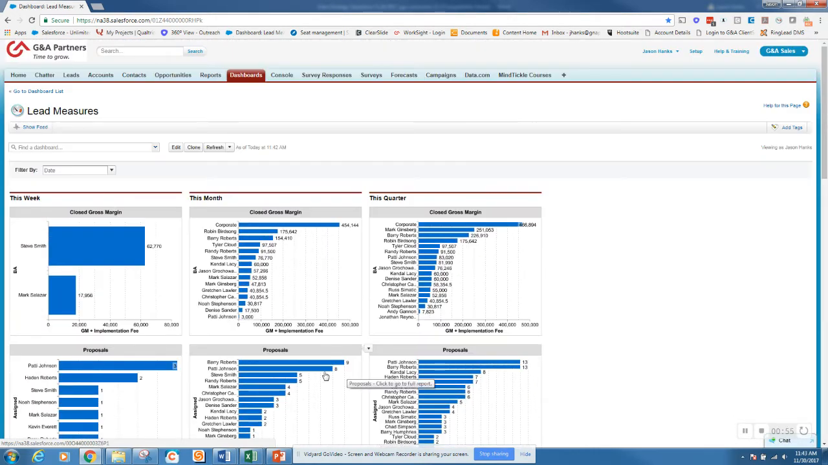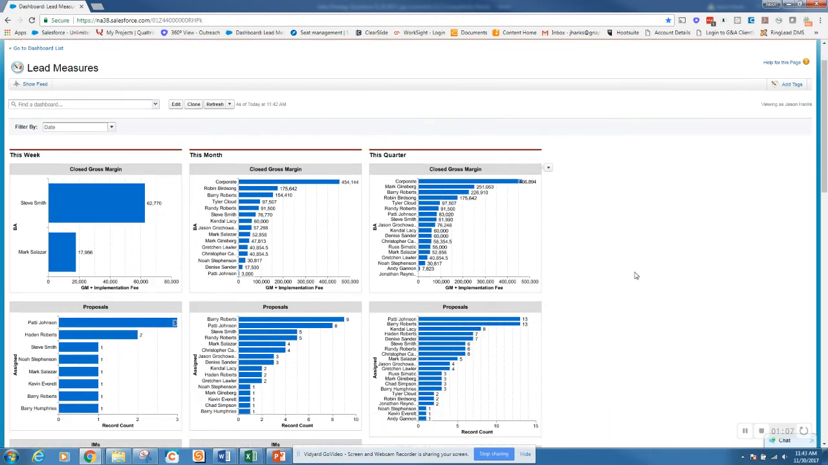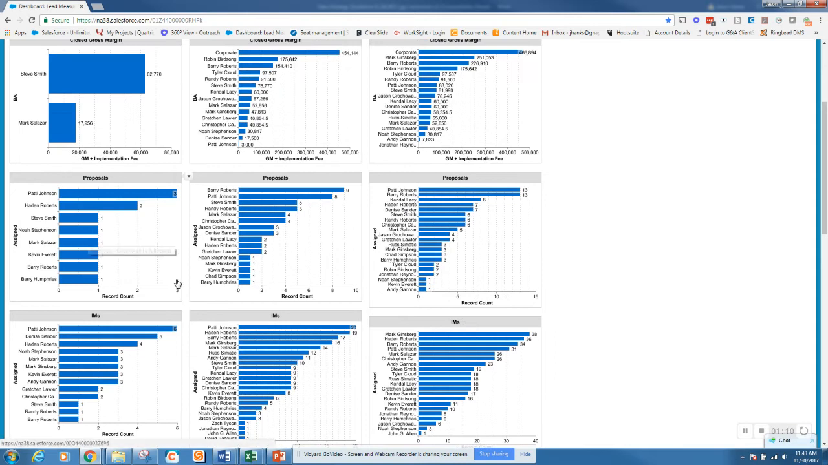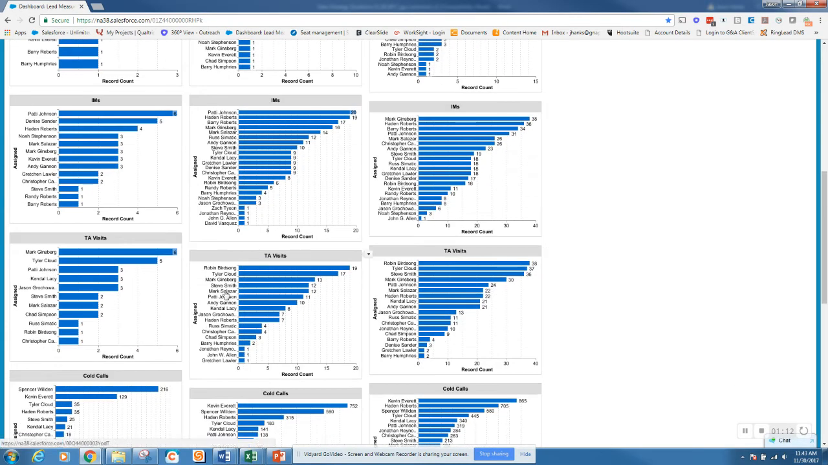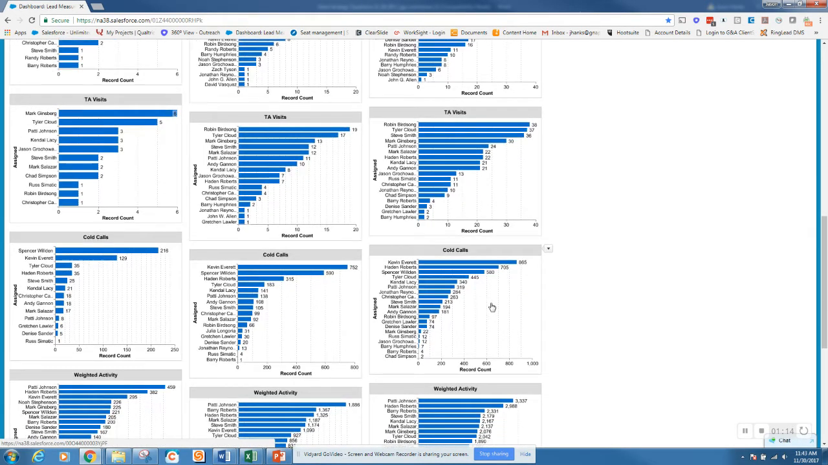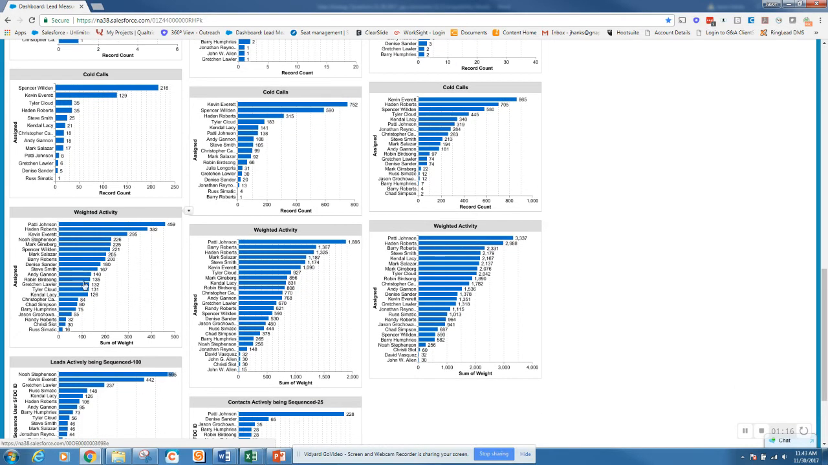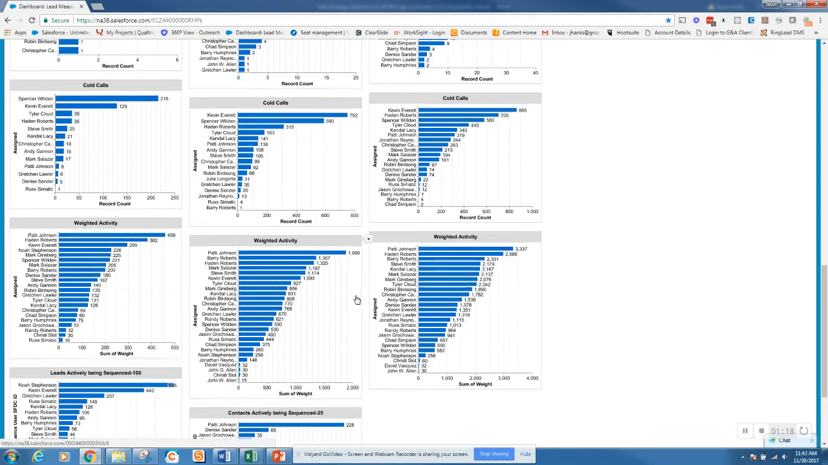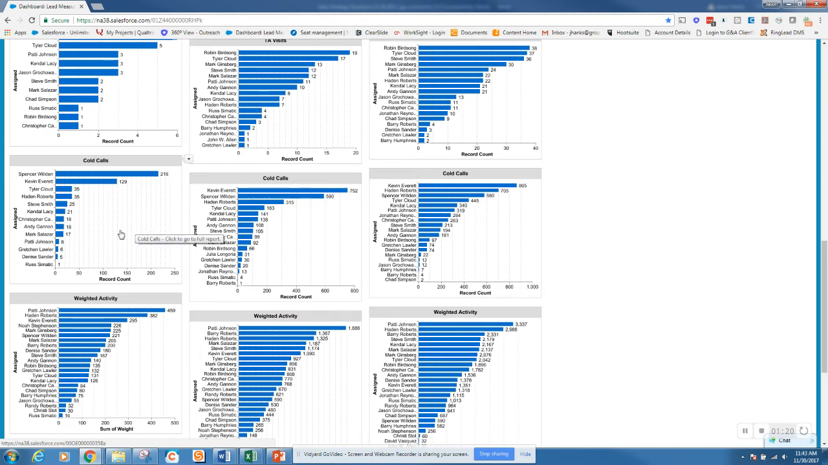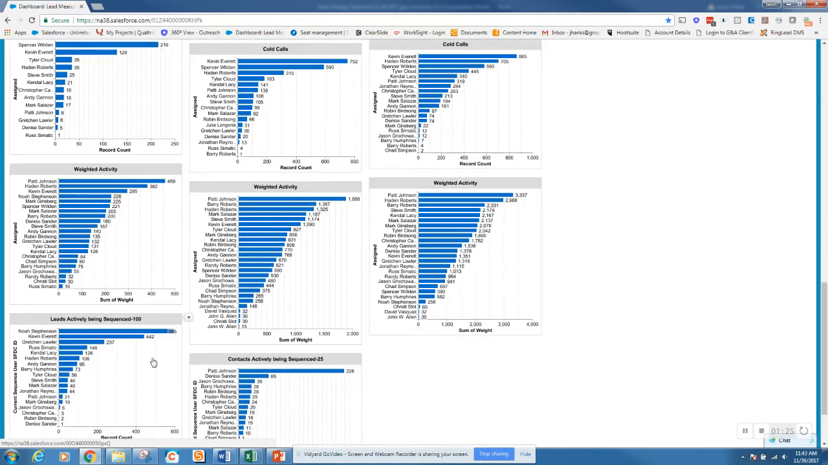Now the lead measure dashboard is set up in 3 columns: this week, this month, this quarter, and then each row is a different activity. So you start with close gross margin at the top, proposals done, IMs, TA visits or broker visits, same thing, cold calls made. And then we have a weighted activity based off of a point system based off the different activities, and we weight those to see who's been the most active.